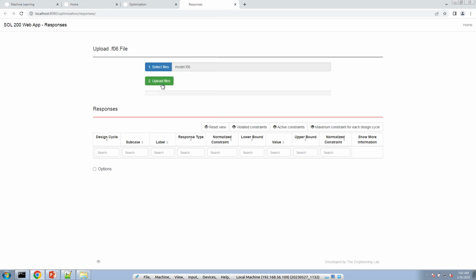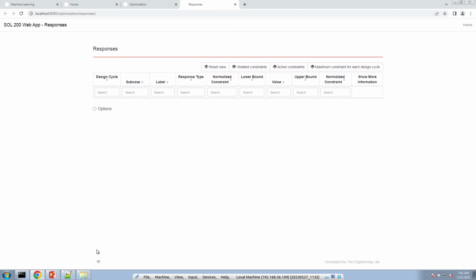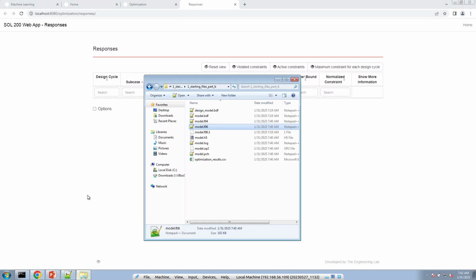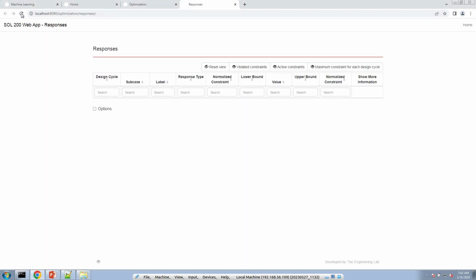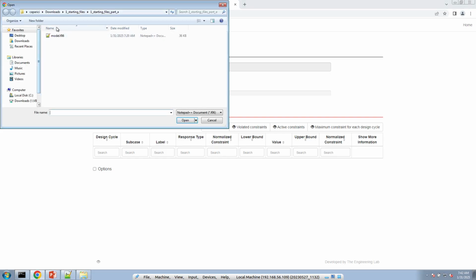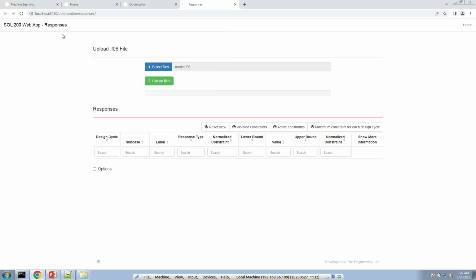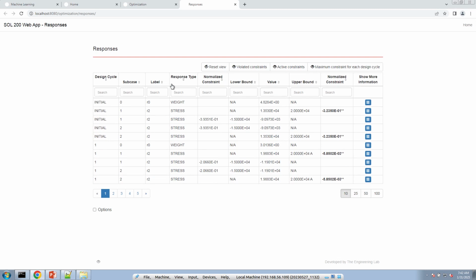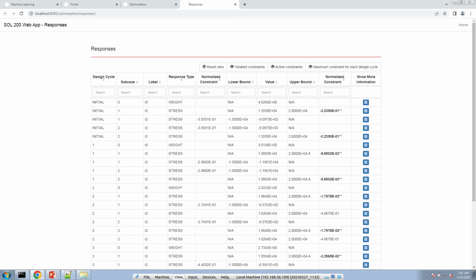Did I do this for the right one? Here, let me look. I think I've selected the wrong F06 file, so let's go ahead and redo this. Okay, so here we have a table of all the constraints that the optimizer was looking at.